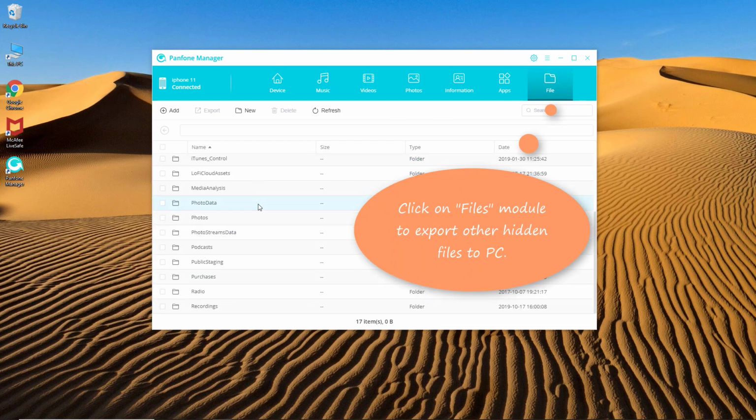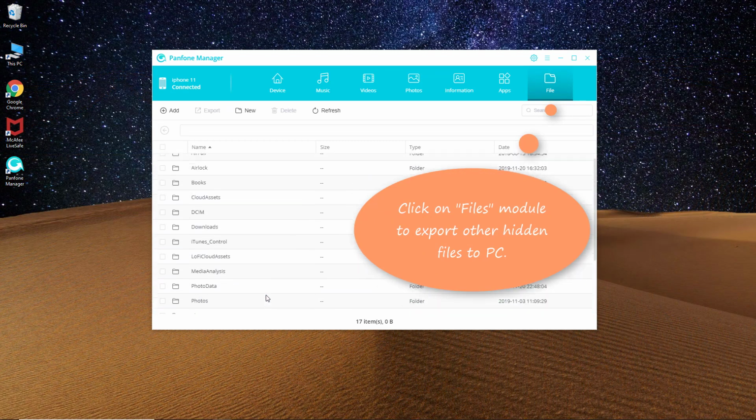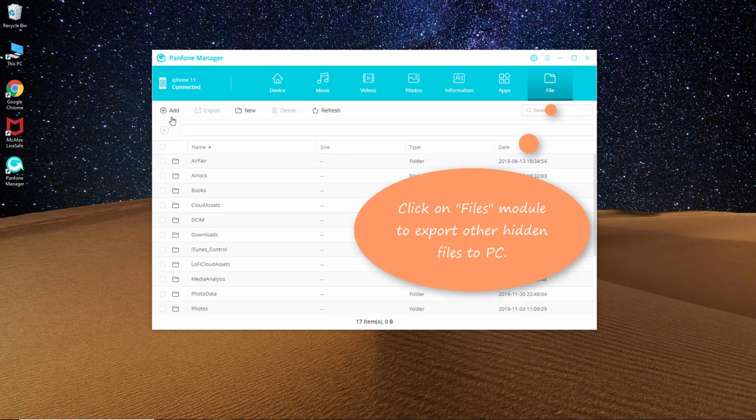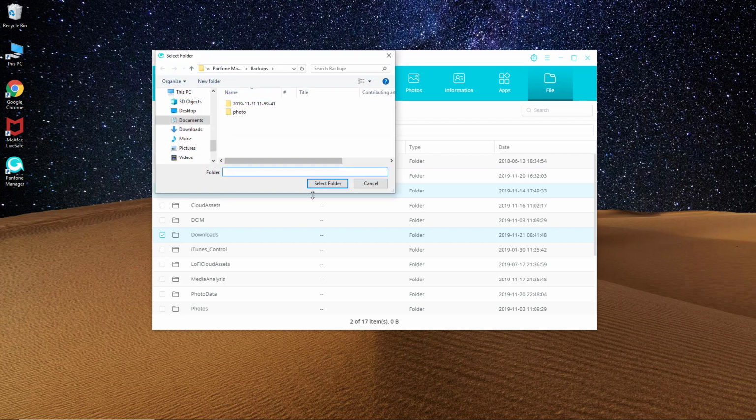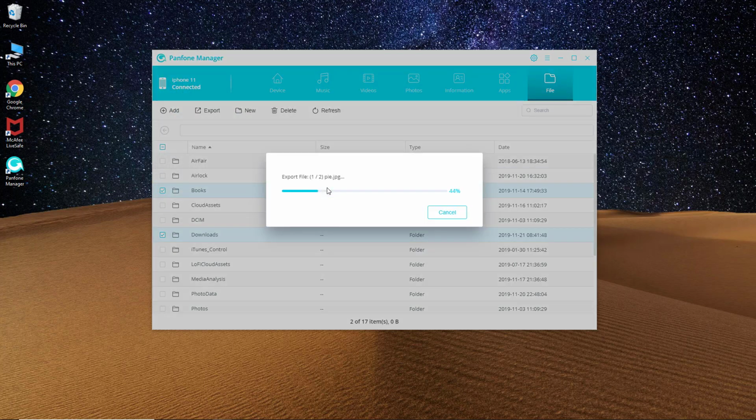Finally, you can click Files button to thoroughly access your iPhone on the disk mode, and browse the hidden files or mobile system folders, and then you can click Export button to transfer files or folders from iPhone to PC.